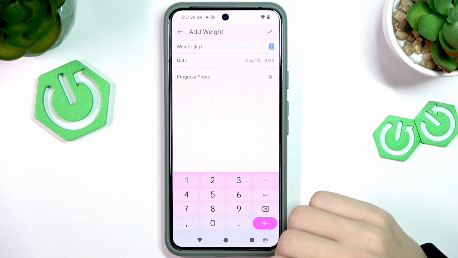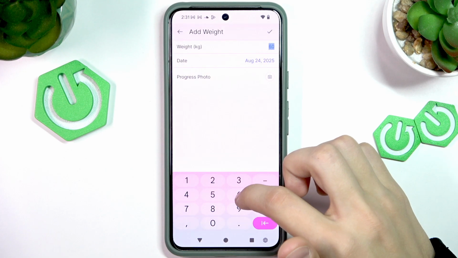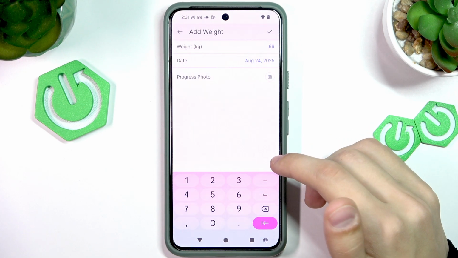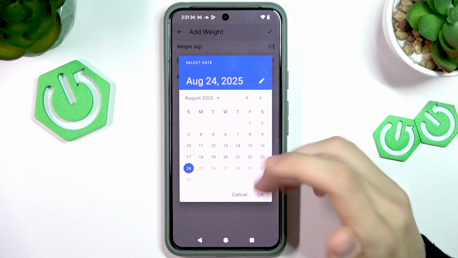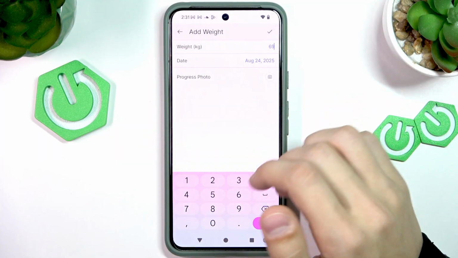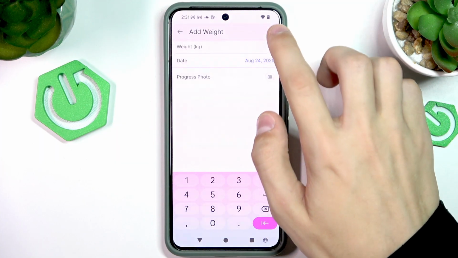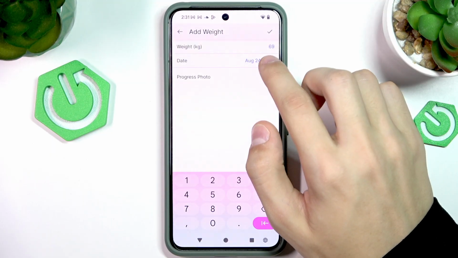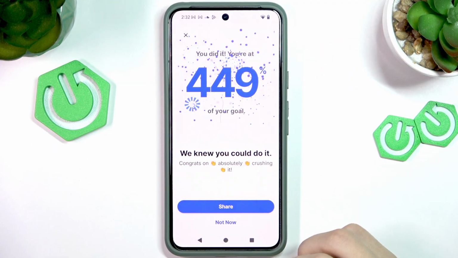And here you're going to add the weight that you are currently and the date that you have tracked this. So for example, today. You can also add a progress photo if you want that. Just take a photo of yourself and add it, and it will be saved. And after you've done that, just press the checkmark icon.